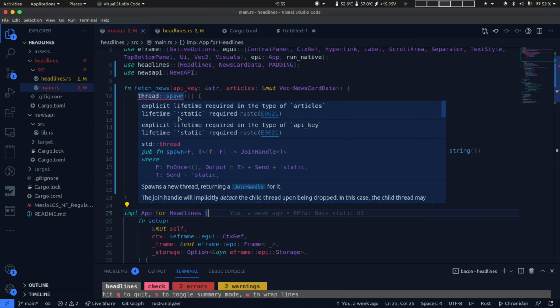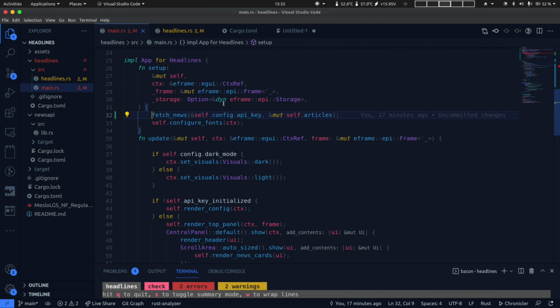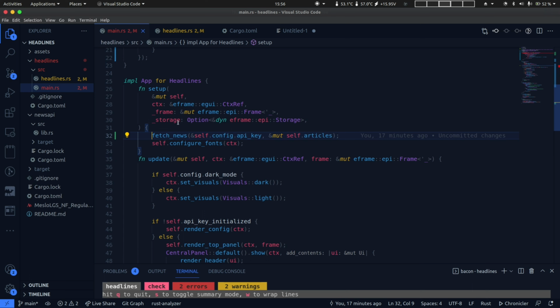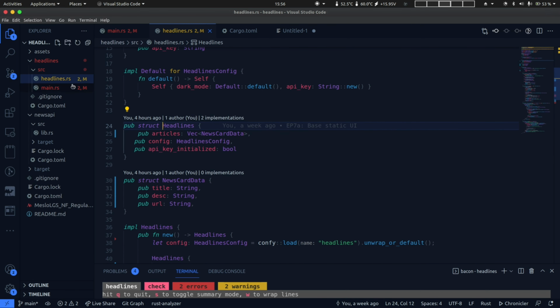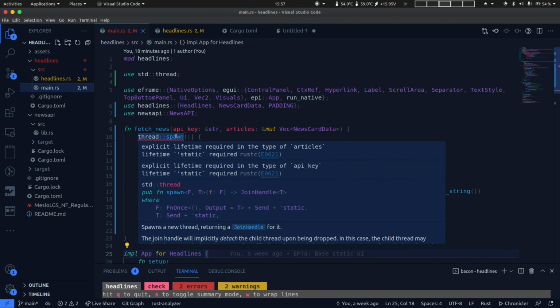To be specific, the value being referenced must live in the data section of the binary for us to be able to create a static reference out of it. But that is clearly not the case with API key and articles here, since they are created back in main. So if I go back to the call side, you'll see that fetch news is called from the setup method, and setup is implemented on headlines, and headlines is initialized back in main. And because threads can outlive their parent thread, for instance if they are launched as daemon threads, that's why the compiler is unhappy about that.